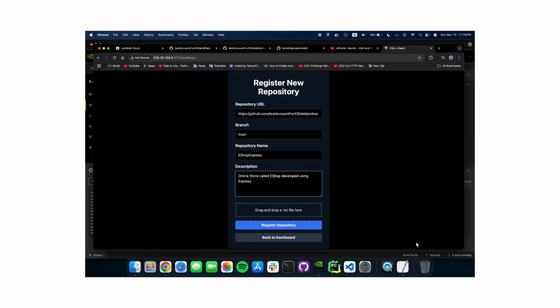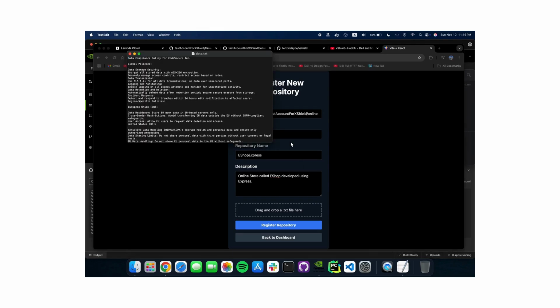The second component of our application is data compliance check. Let's add the repository for an online store developed using Express. In the registration screen, users can add their own data compliance policy files. Let's use a sample one for this test.